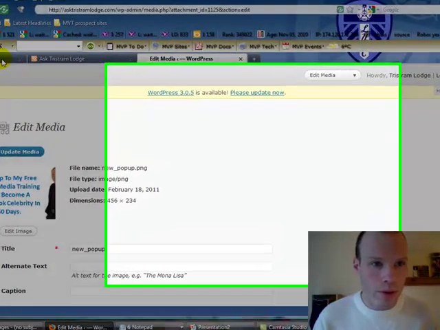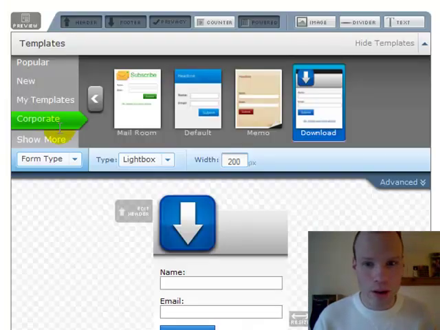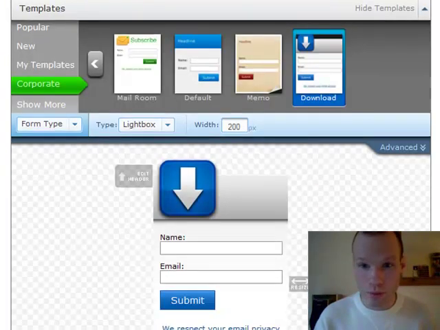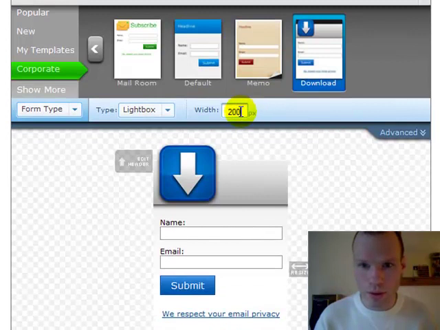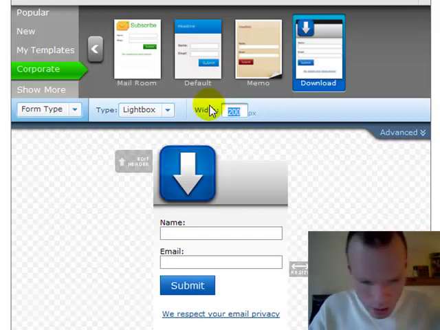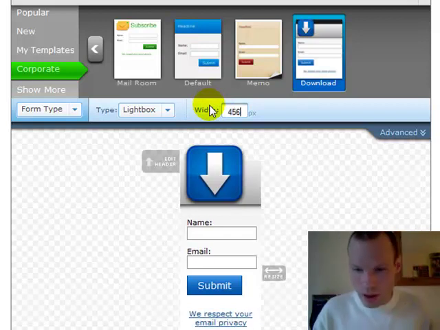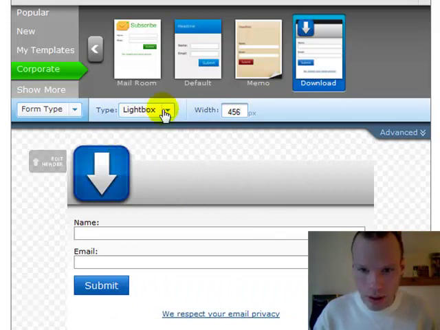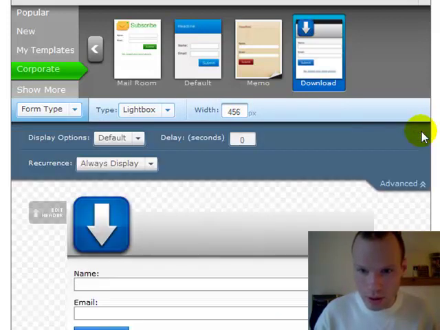What we'll do now is head on over to the form, and we're going to type in here, we've got width, 456. Okay, we're going to go to advanced settings.